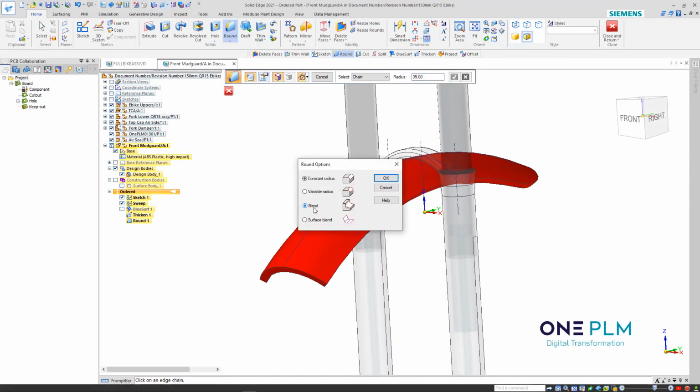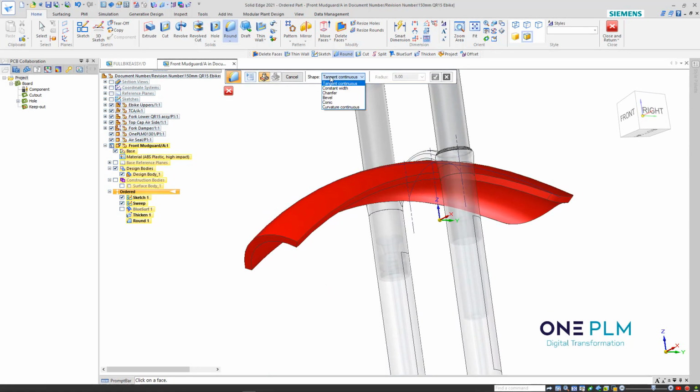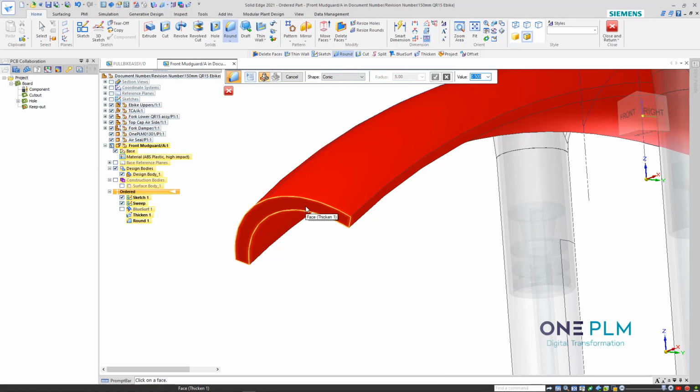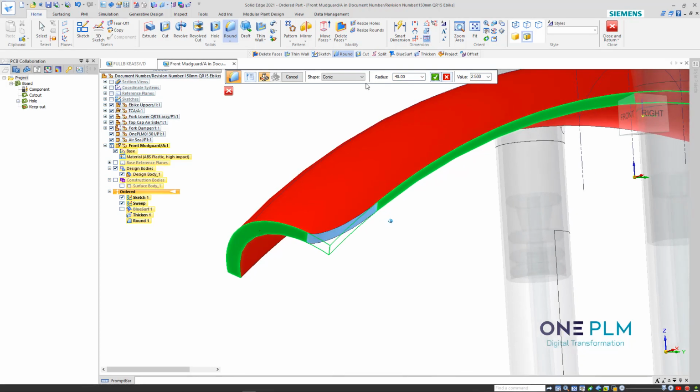So we could do this slightly differently. I could do this as a blend instead. So let's see if we can do this. We can choose our different types. So I'm going to go conic on there. Select that face and that face. So we've got the value on there is the wrong way around. So I'm going to change that to 2.5. And let's try a radius of 40.